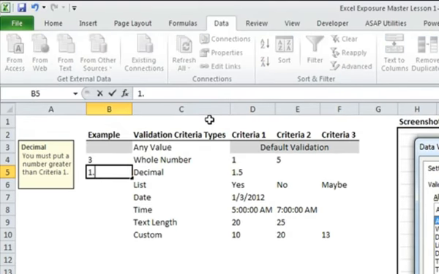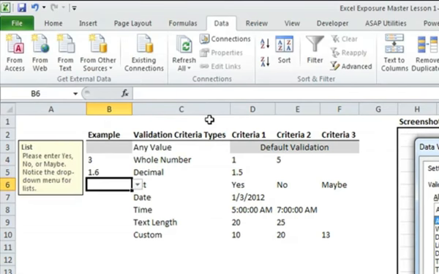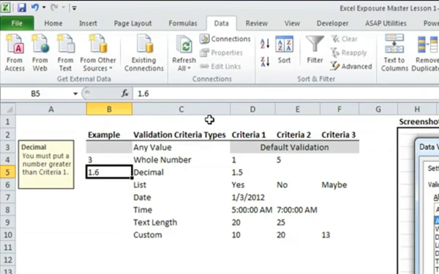And if I put something like 1.5, should be alright, 1.6. And so this is just a way to ensure that if you want someone to enter in a certain amount and there's never any chance that they should be entering something lower, you could use something like that. And again, the whole number one is only for whole numbers, and decimal can go beyond the decimal point.